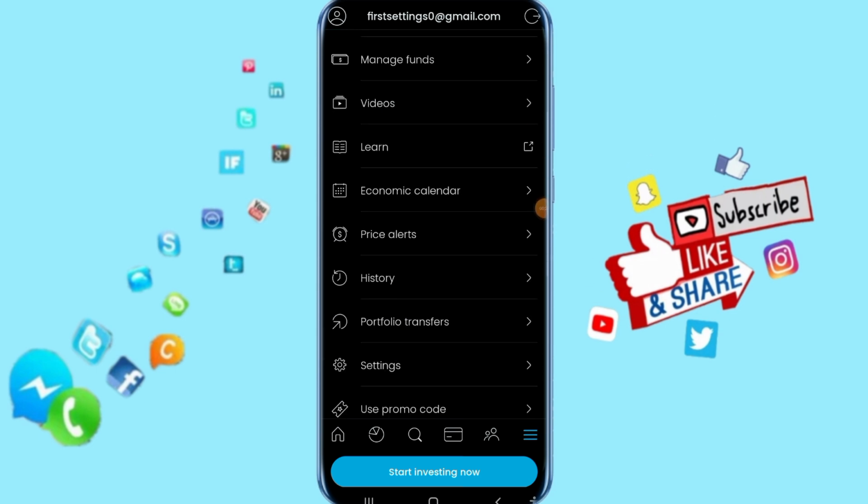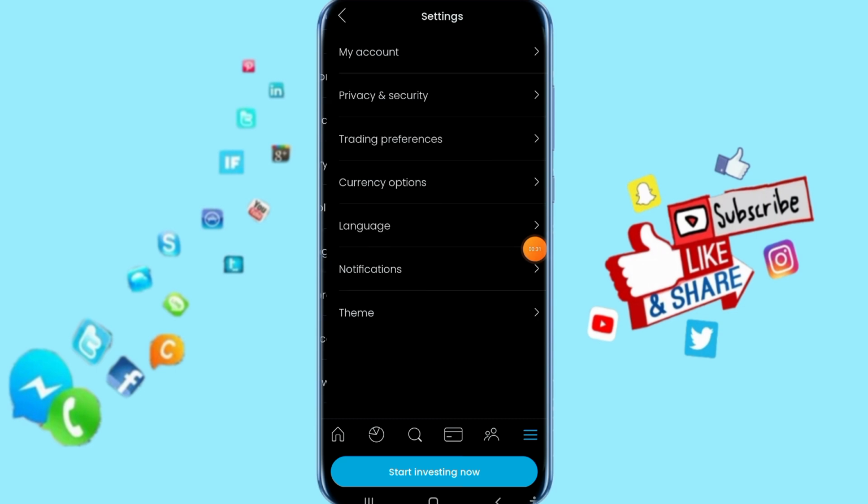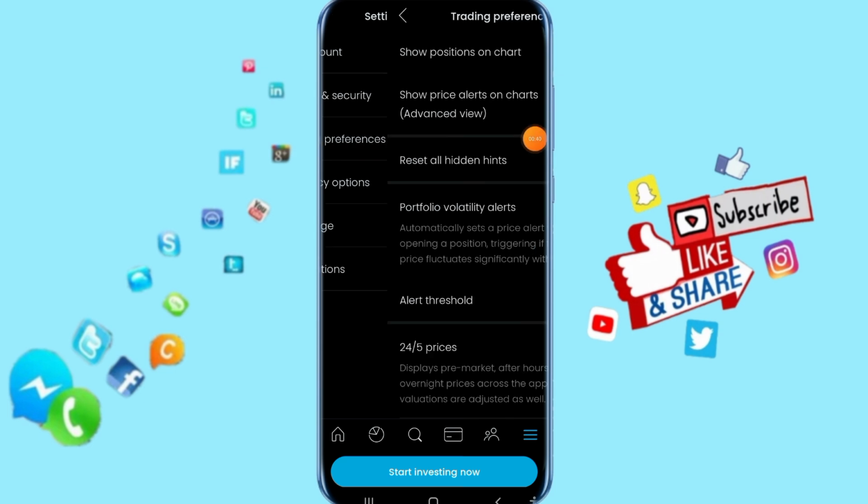So then all you have to do is go down here. Then you click here on settings. When you click on settings, it's going to take you to the next step. Then all you have to do now is click here on trading preferences, just click on it.